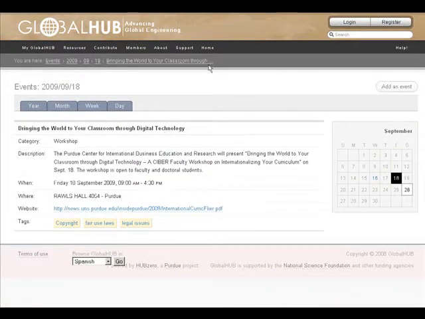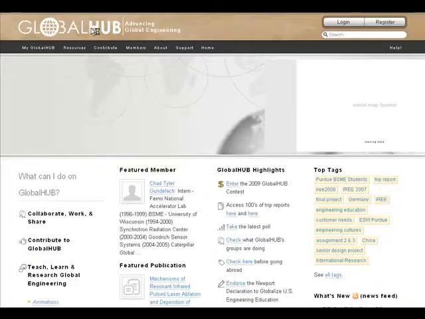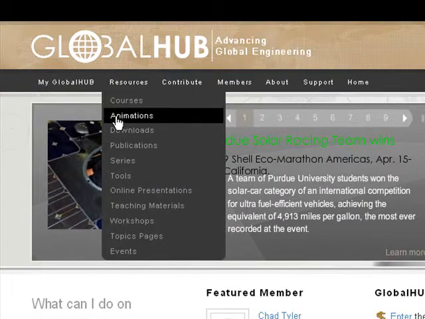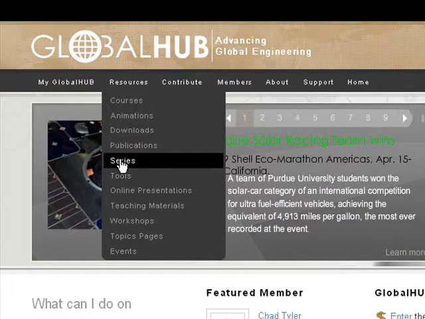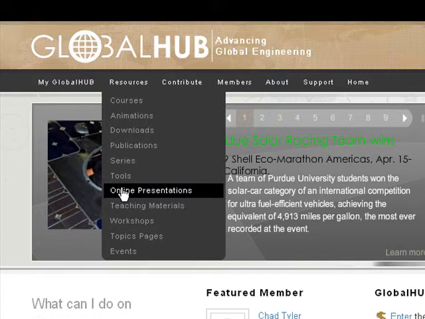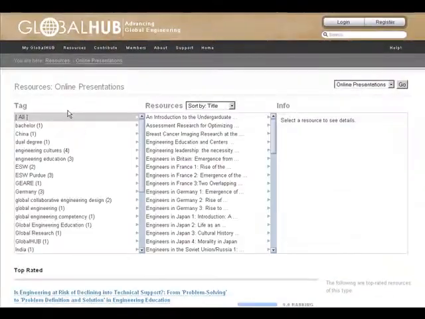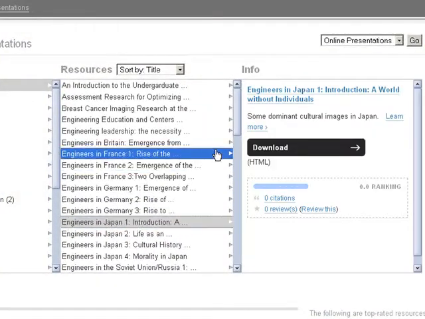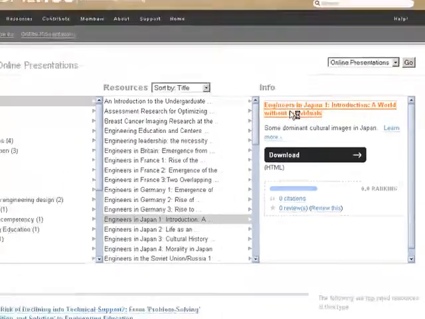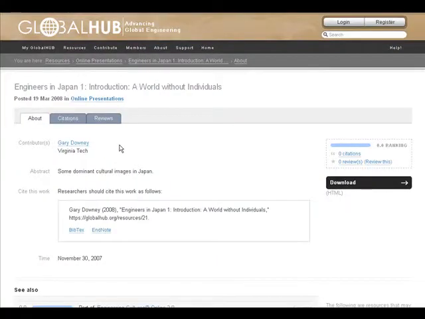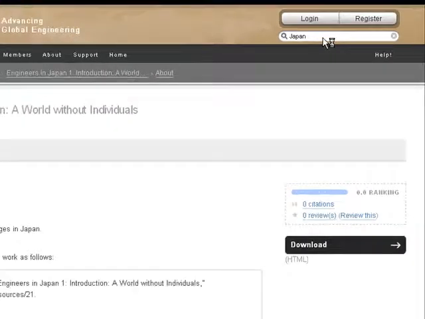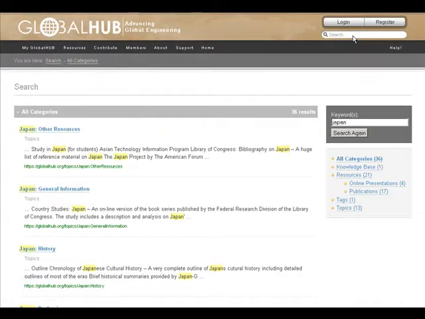There are several ways to find information, and one of them is to look at the appropriate resource category on the menu bar. For example, if you are looking for an online presentation, choose that type and you can find out what is available. An engineer who will be working with someone in Japan might be interested in viewing this presentation. Alternatively, you can always use the search bar to find information, such as this presentation.